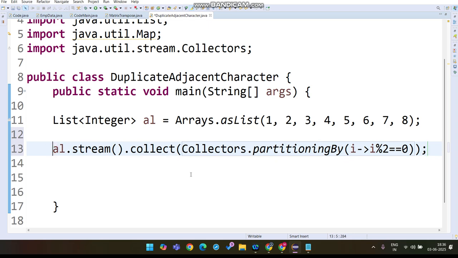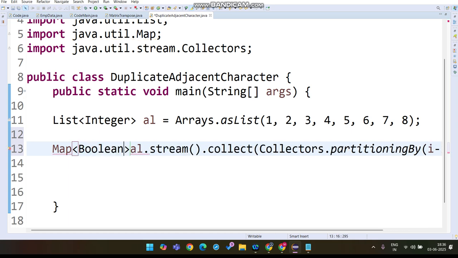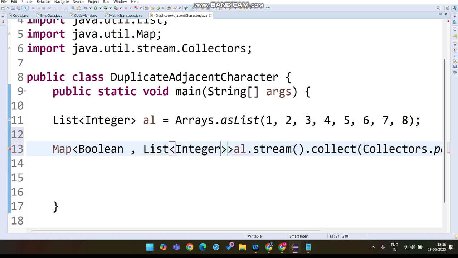So let me try to print that map so you will be more clear about it. The key will be of boolean type and the list is of integer type.